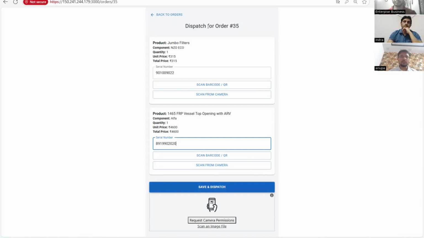Now this particular page, as you can see, is meant for the executives. The executives will actually dispatch the orders. Once the executive dispatches the order, one thing should happen: if there is a warranty associated with these particular products, the customer can come back if there is any issue within that warranty period.